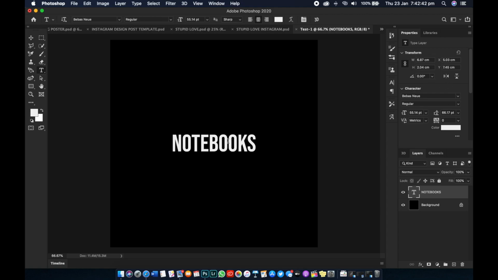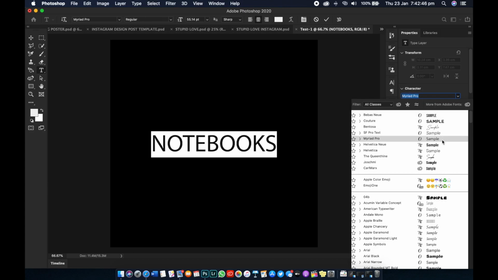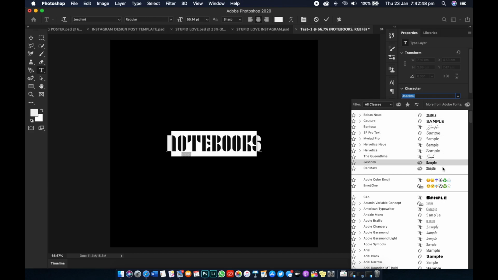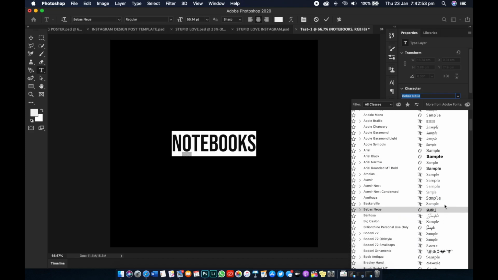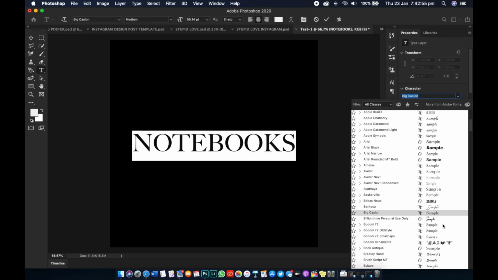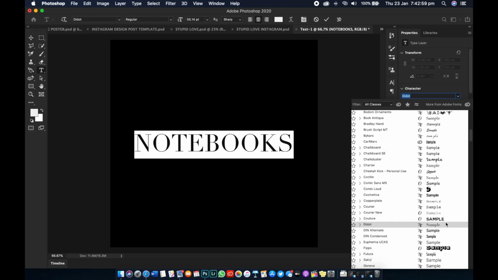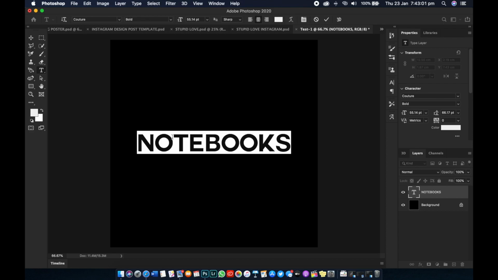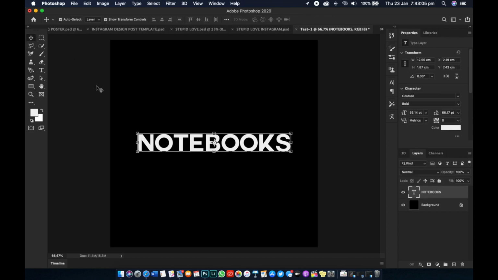So here I can change the text to whatever I want it to be, and I can make the font different. It's hard to choose. I might go with Couture. This is my favorite font at the moment for some reason. So now we've done the text, we've got everything we need.